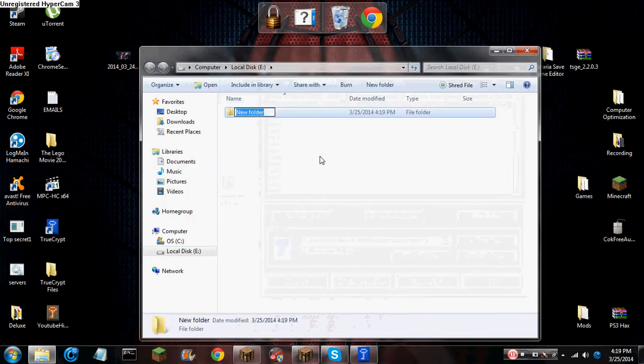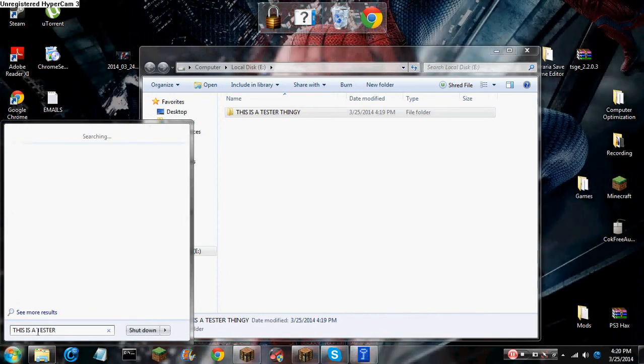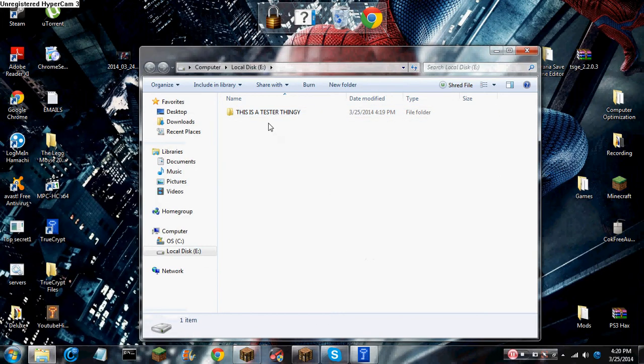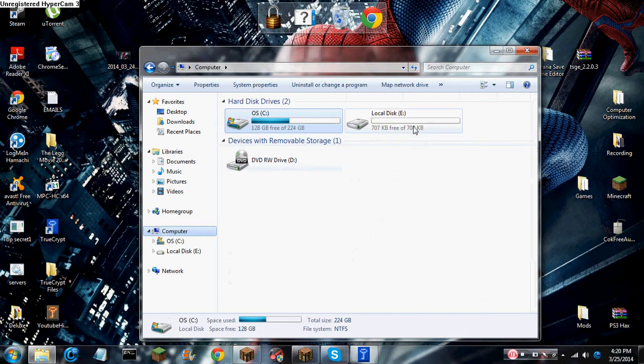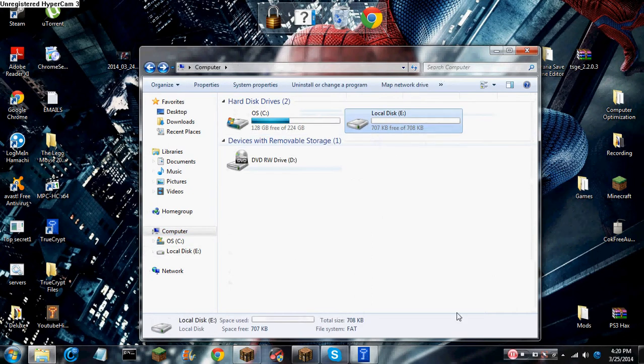So here we go, let's just create this. This is a tester thingy. There we go. So now let's try to search on it, or search in my computer. This is a tester thingy. See? It doesn't work. And it might, yeah, see, so now on my computer, I have my local disk opened up. So that's that. So if you ever wanted to, you could just leave that open too, but, yeah.